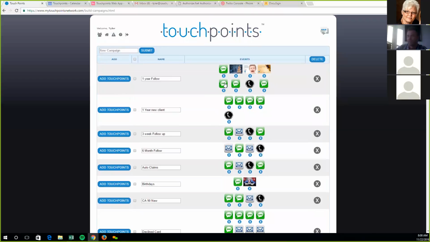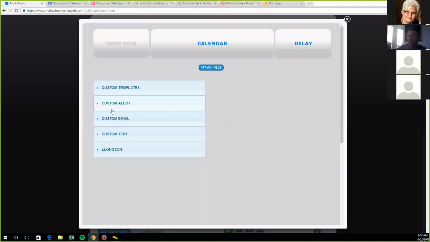Again, very simple stuff to do. You just add touch points on. Right here you can see we've got 4 text messages and 1 phone call for a 1-year campaign for a new client. If I wanted to add something onto that, I hit add touch points, and I can pick a custom template that I've created, create an alert for myself, an email or a text.